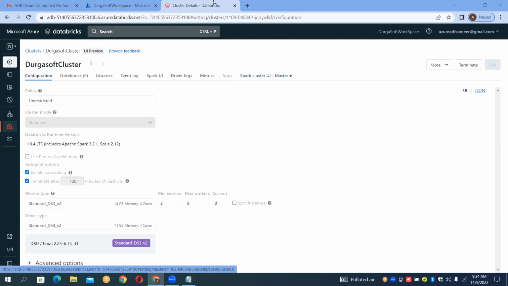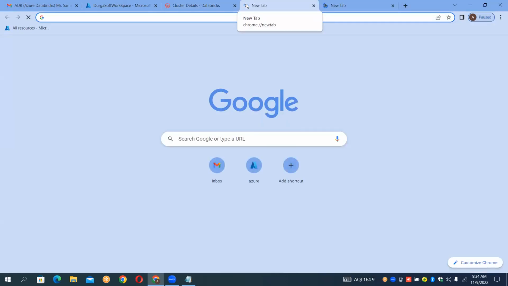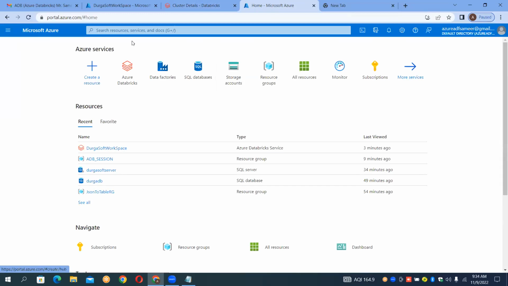Meanwhile, till the time it creates, I am opening up a new tab. All of you, just have a look here. I'm opening up a new tab. Now, guys, tell me, this particular Azure portal is called portal.azure.com. Am I right, everyone?